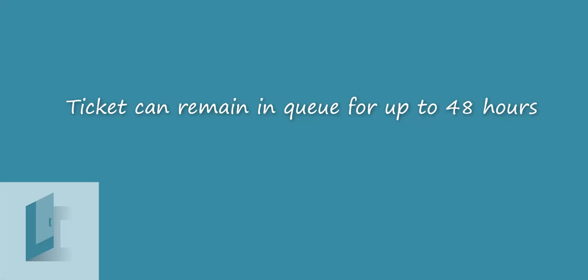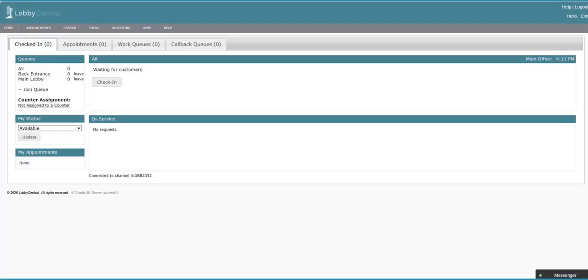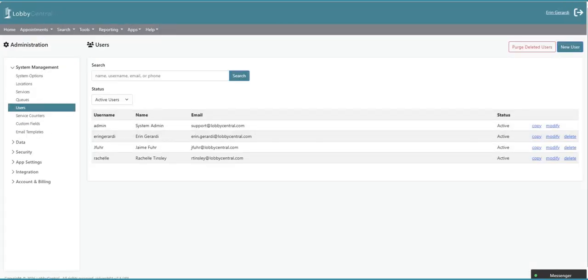So the ticket can remain in the queue for up to 48 hours now. There are settings for 8, 16, 24, and 48, and it also allows you to ignore the date completely. You can make that adjustment under System Options again and choose the duration that you want to allow the ticket to stay in the system.